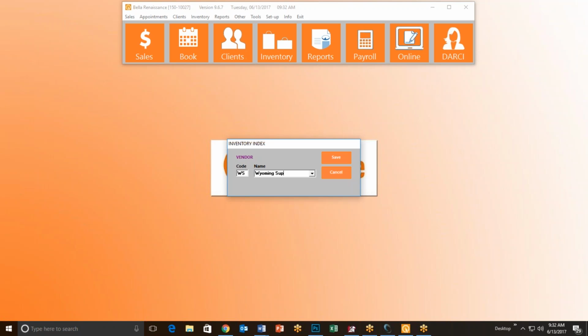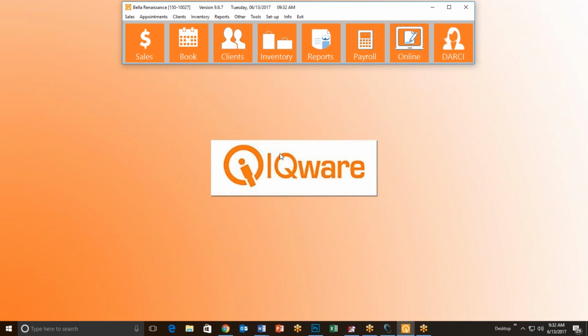So Wyoming Supplies. Notice the code should reflect the name in some way. So if you actually had Columbia Supplies and you had Colorado Supplies, then maybe you would do CO and CS. At least it would give you an idea, something like that. Okay, so I've got my Wyoming Supplies and save. That's it. I just created a vendor. It's that simple. You put in a code, you put in a name, and you press save. So you do that for each and every one of the vendors that the spa buys product from. Once you're done with that, then you can hit cancel.